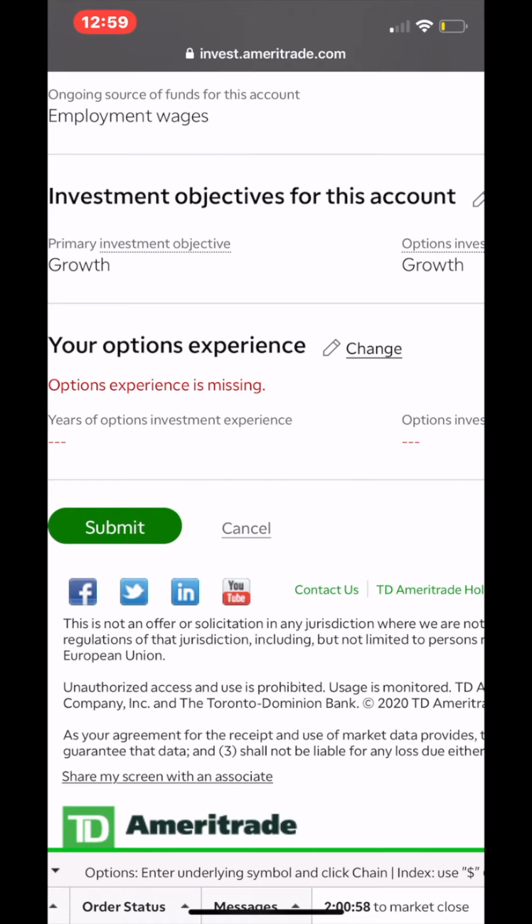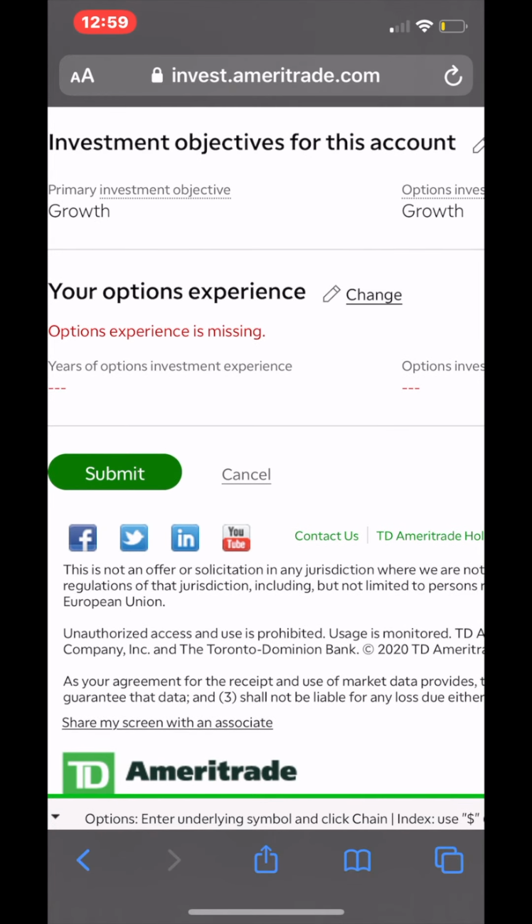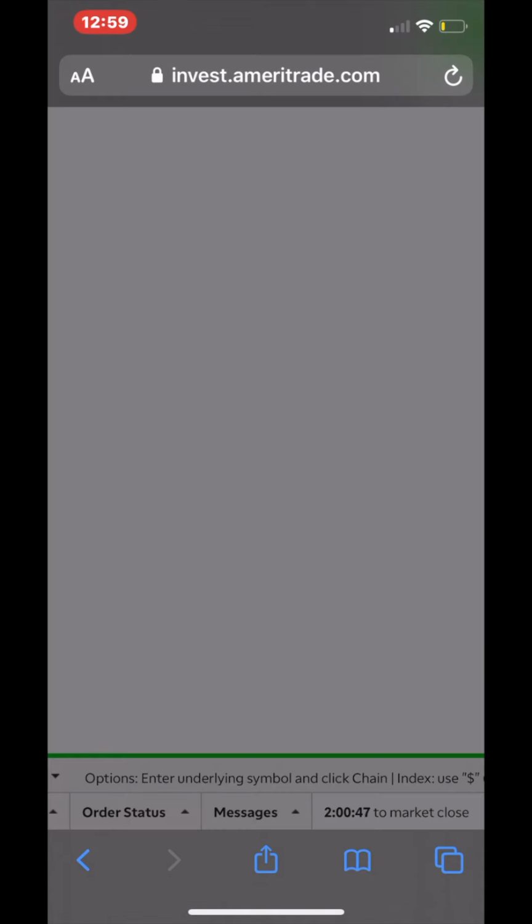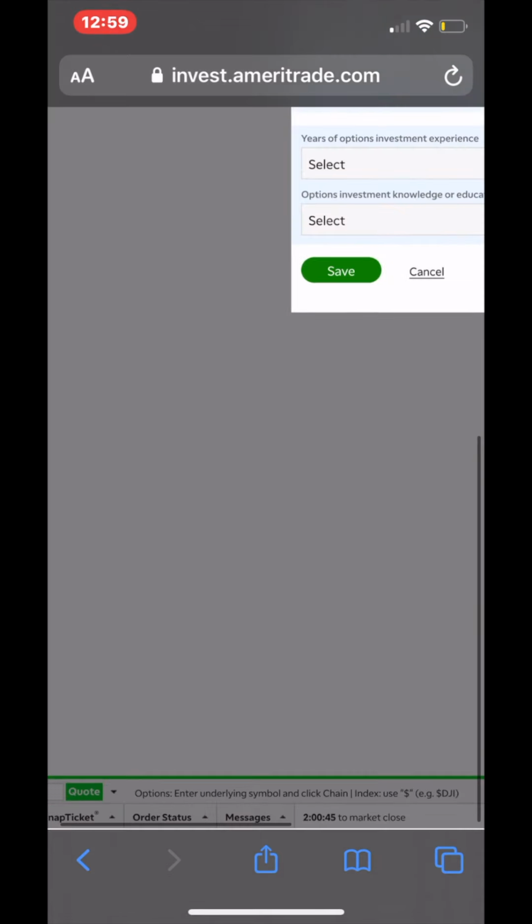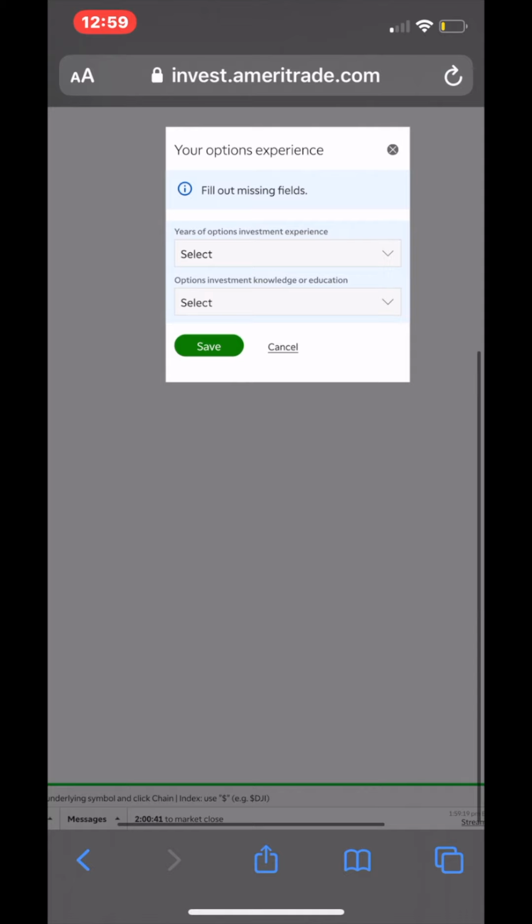And then I'm going to go here to your experience. Like I said, I got it zoomed in like this because I'm trying to avoid showing my information. So I'm going to hit your experience here, and I'm going to change. And then we're going to zoom out. It's going to say your options experience. Now, if you don't answer this question a certain way, then you may get denied for options. But once you're done with the course, you're going to have pretty good experience, because we're going to walk you through a lot.